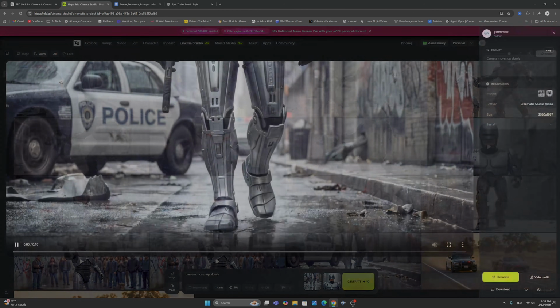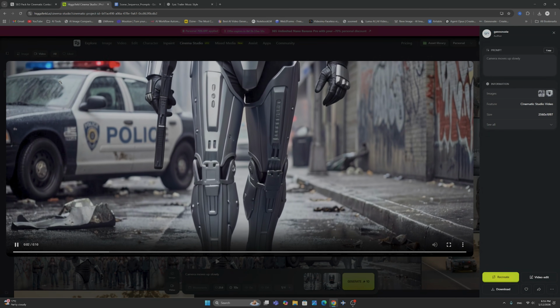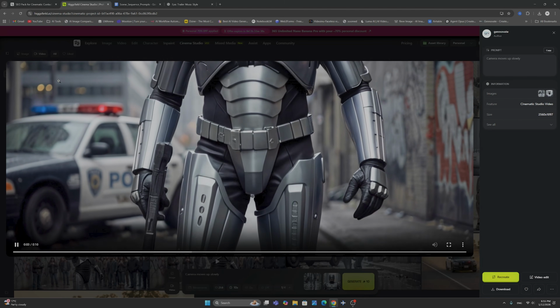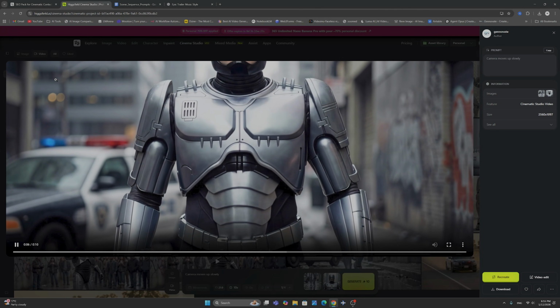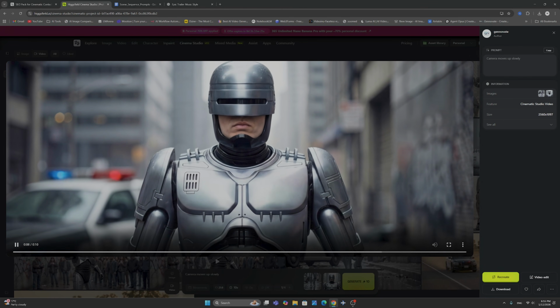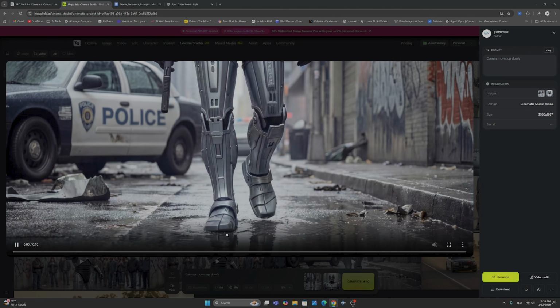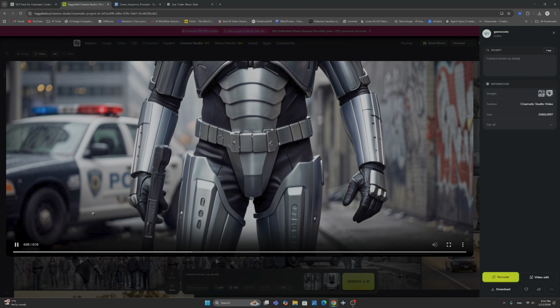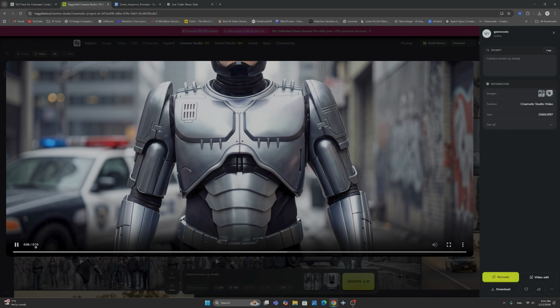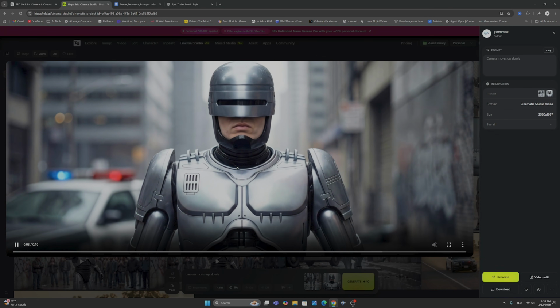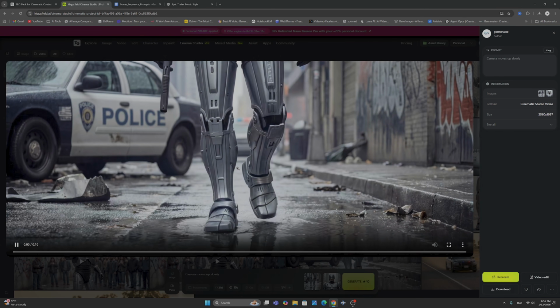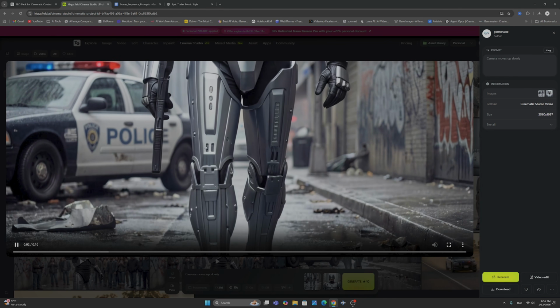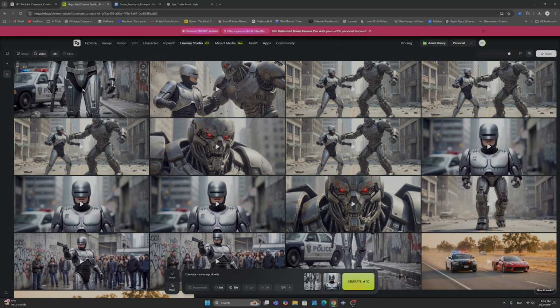And just like that, we now have the first part of the video. You can see here RoboCop and the movement of the camera moving slowly from the lower body to the upper body. Obviously, there is no audio here, and I always select 10 seconds so that I can then cut out the parts I don't want in Adobe Premiere. That's what I use to edit the video. So you get the idea.